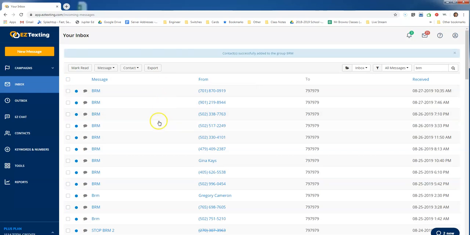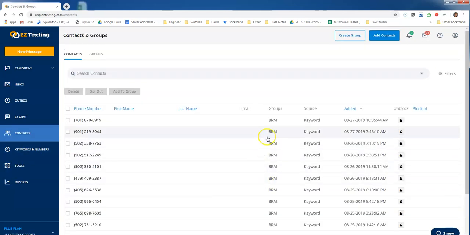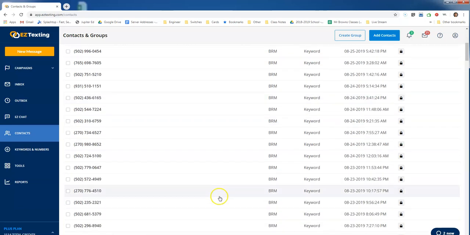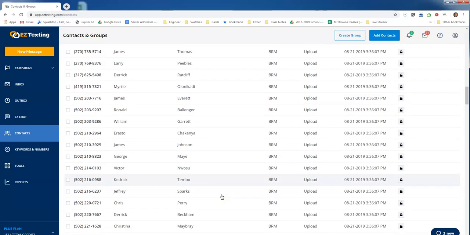Once I do that, I'm just going to go back to my contacts and see if I have any left that did not do it. And notice this also says what they texted, the number they texted to. They texted BRM 797979, and of course it gives you the date. Let's go to contacts. Let's make sure that worked. Look at that. Everybody so far, and I'll do rows per page. I'll do 200 rows per page. And notice everybody is now in the BRM group.